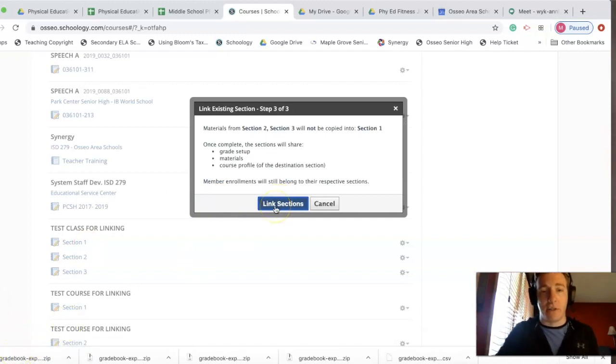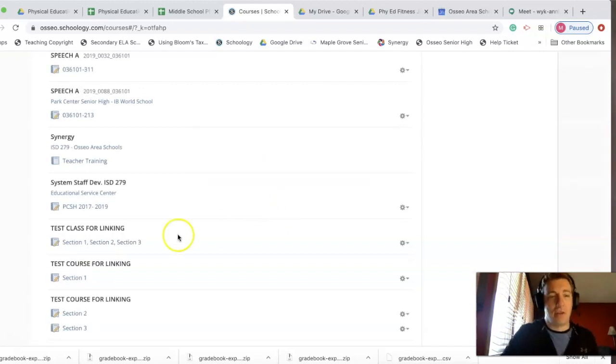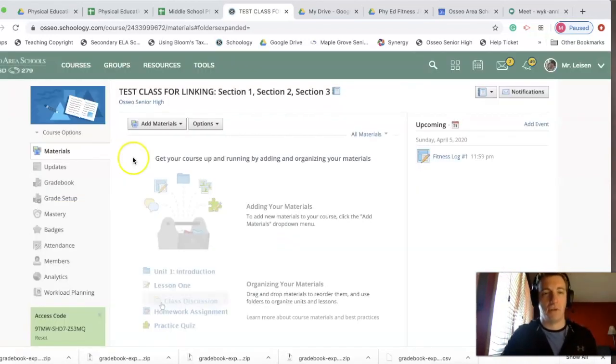Do we want to link the sections? Yeah, let's link them. Let's see what happens. So now if we go to test class for linking, section 1, 2, 3 all show up on the same line. Cool. So let's go in and check it out. So here I am in my class. Again, 3 sections all in the same line. Anything that I put into here will go into each section or each class or each period.